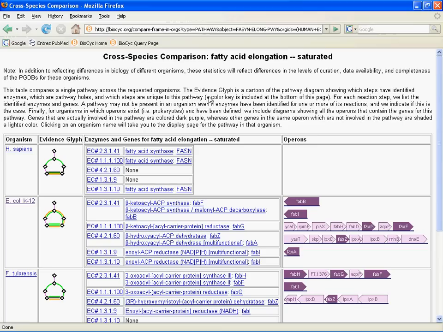and it will take you to this kind of comparison. Now in this case, because we preloaded the species we were looking at from the comparative page, they're already selected. Otherwise, it would have taken us to a selection page.